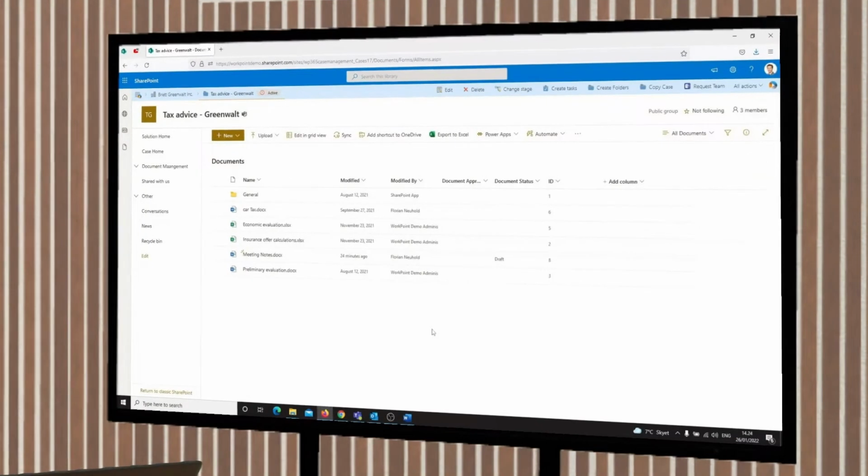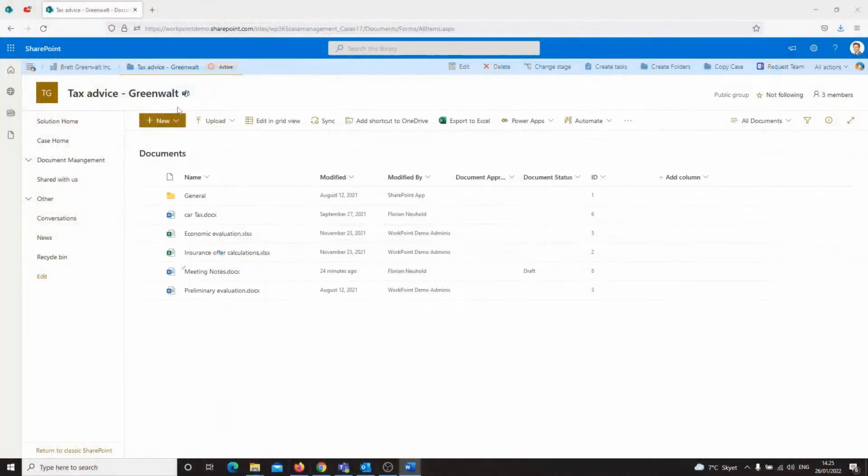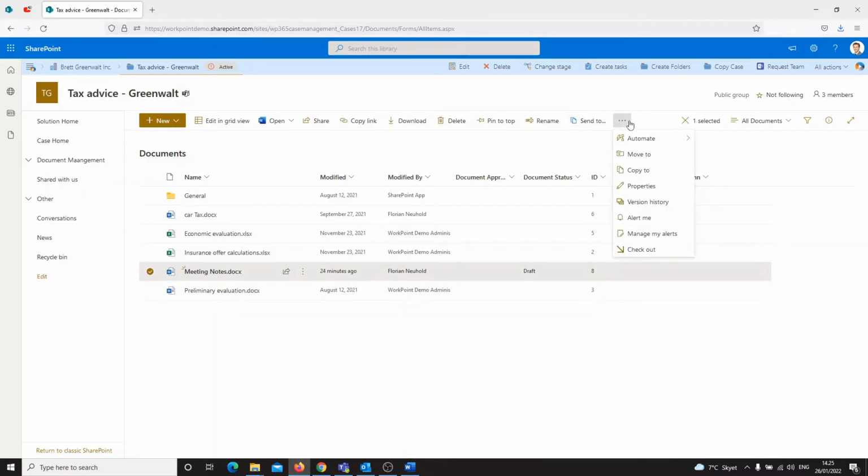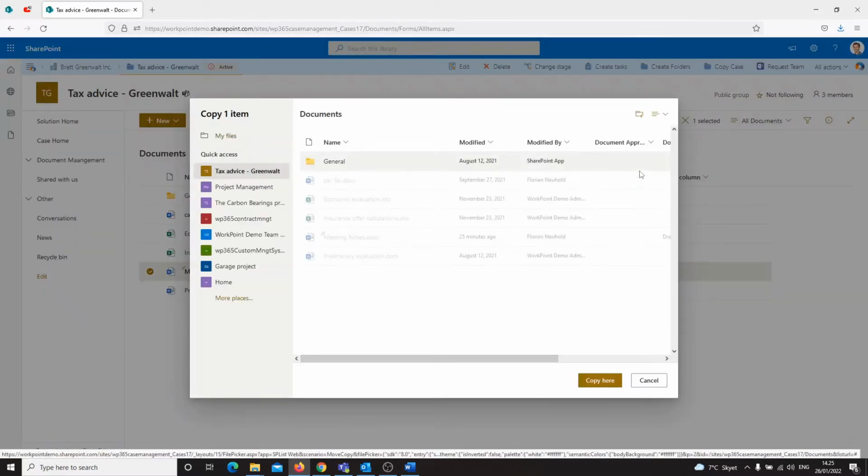As you can see, I'm on the case side of Tax Advice Greenwald. Now I can select the document meeting notes and click on the three dots in the command bar. Here I will choose to copy to. A dialog appears and I can select the right location where I want to copy it. As I can see, I have the garage project in my quick access.